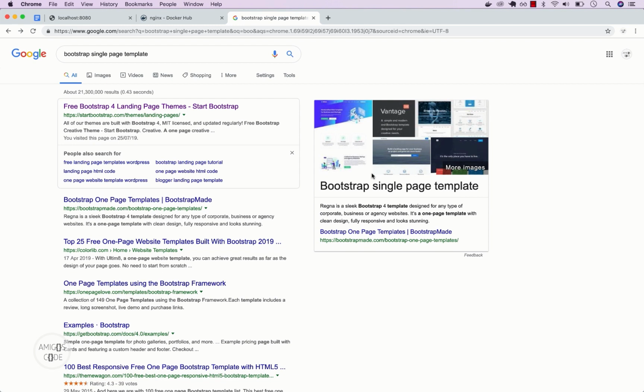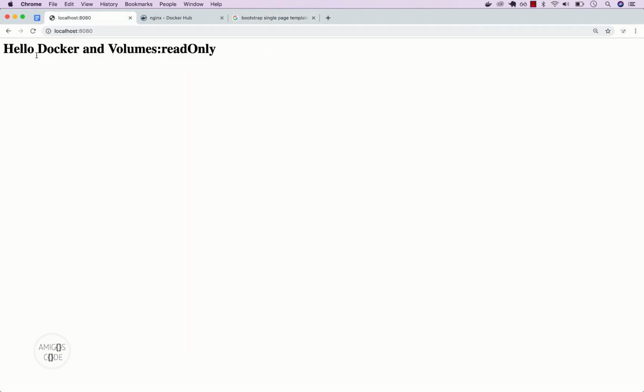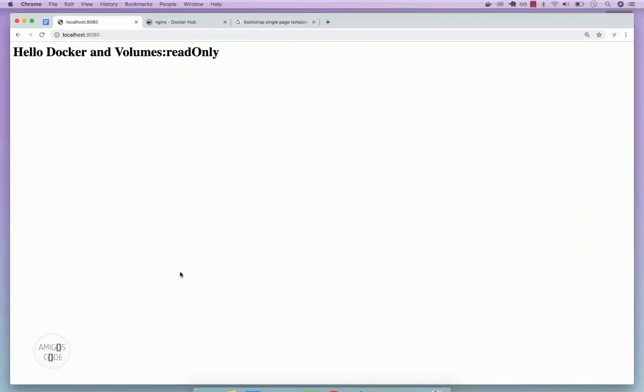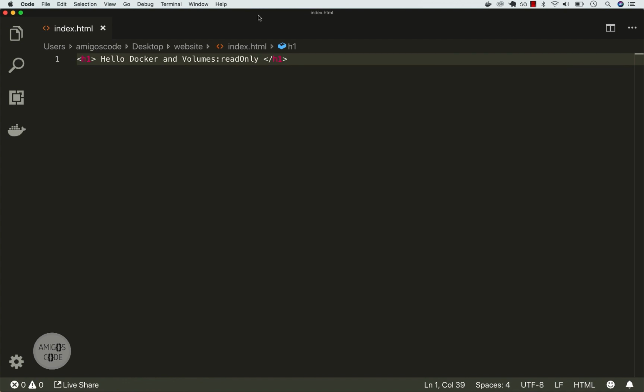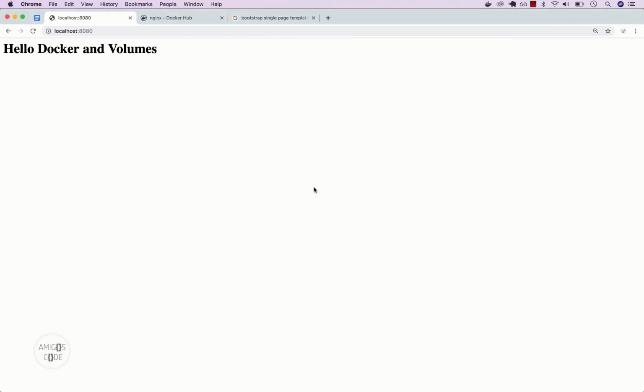All right, let's go ahead and customize our website. This website right here simply says hello docker and volumes. And by the way, that's not read only anymore. So let me go ahead and remove that. If I visit the page again and refresh, you can see that it says hello docker and volumes.